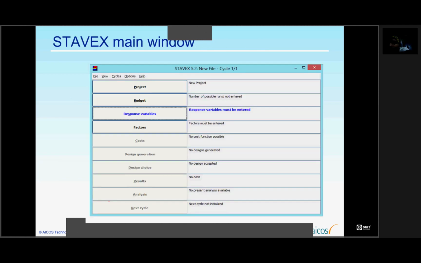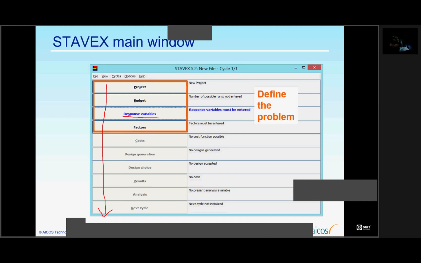So it looks like this. You have 10 buttons in the top-down approach. So you start at the beginning and you go down to work with it. The blue button is the one you have to use next, at least it's the recommendation of the software. And in fact, the principle is like this.